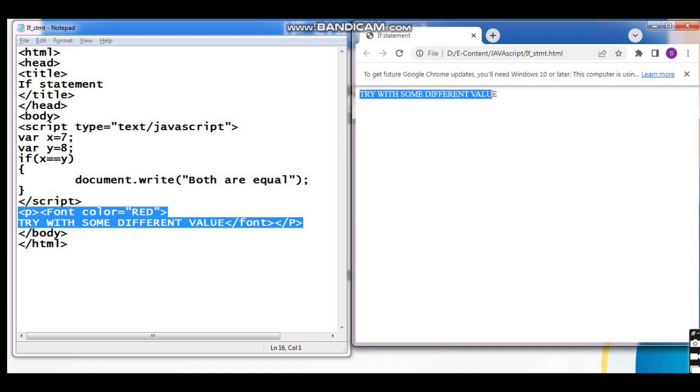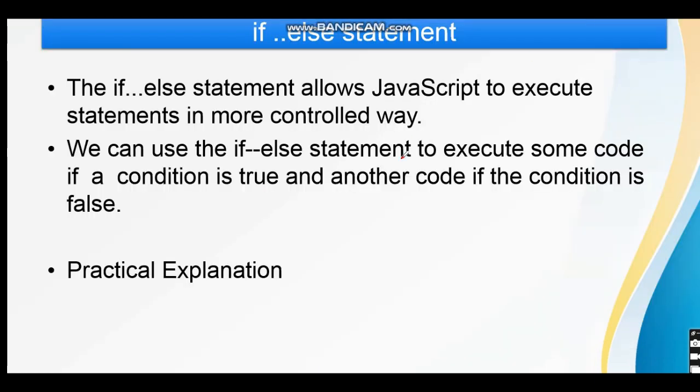If statement. Now let's see the next slide. The next conditional statement is the if else statement. The if else statement allows JavaScript to execute statements in a more controlled way. We can use the if else statement to execute some code if a condition is true and another code if the condition is false.